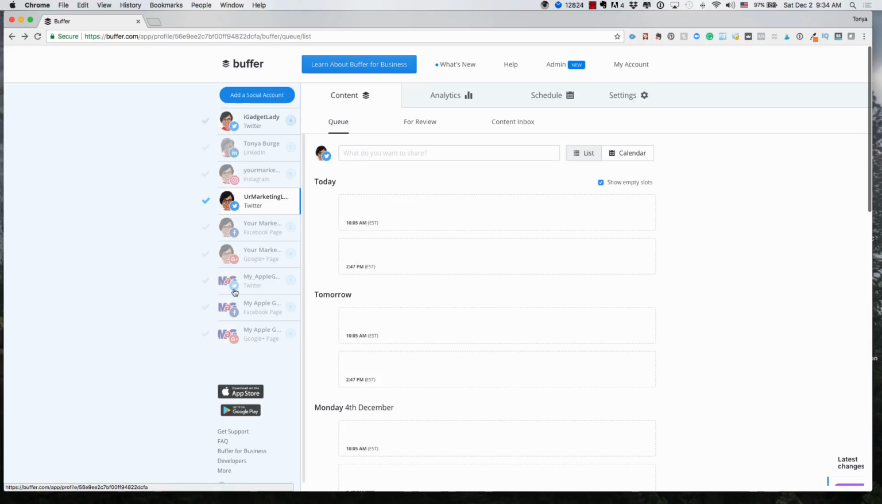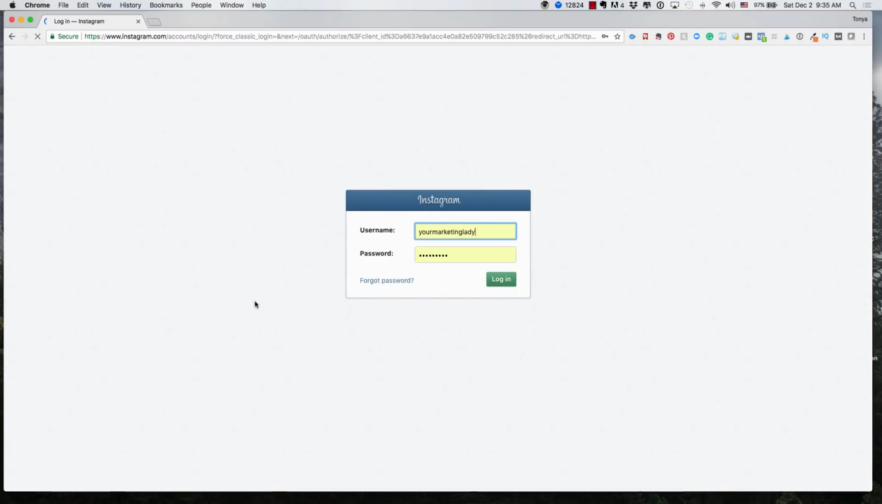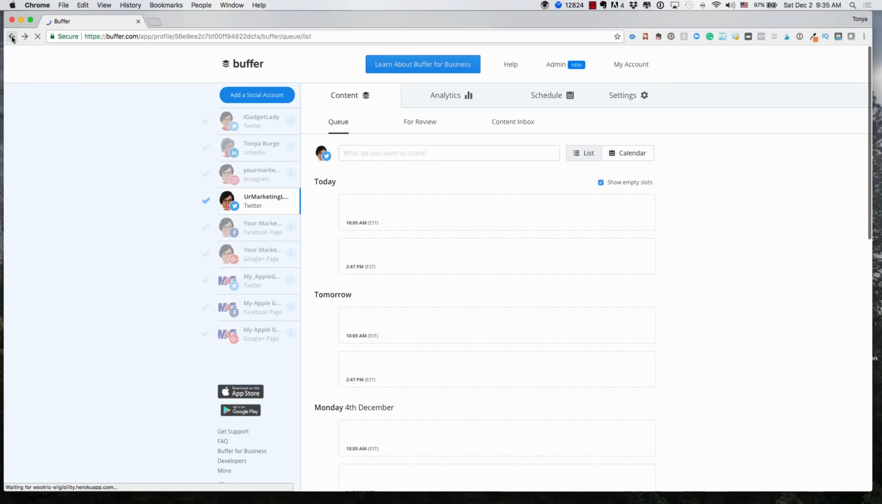To add a social media account, you're either going to see this at the bottom or at the top right here. You'll click that. I've got 9 accounts used. I've got access to one more, so I could choose if I wanted to use another Twitter account, Facebook profile. But once you click one of these, all it's going to ask you to do is enter the username and password and then log in. And it's as simple as that, just to connect one of your social media accounts.